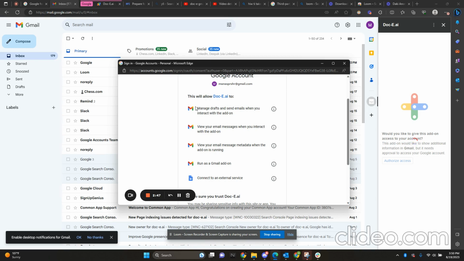And also the view email messages can also see who sent the message, who received the message, the body of the message, the title of the message, and all of the other components of the message. It can also view email message data when the add-on is running. This is actually to view the user who's using the add-on. It is to view what their Gmail username domain name is.